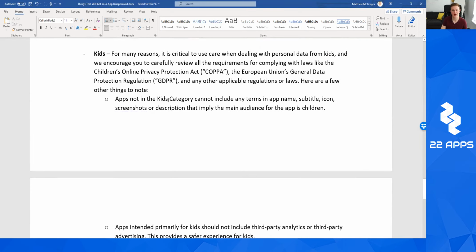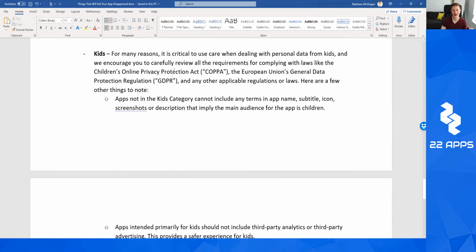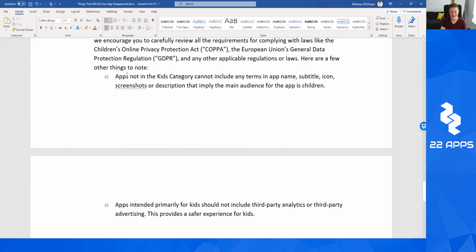Kids. If your app is marketed to kids, this is what this is for. For many reasons, it's critical to use care when dealing with personal data from kids. There's a couple things to note. Apps not in the kids category cannot include terms in the app name, subtitle, icon, or screenshots, or any description that imply the main audience is for children.